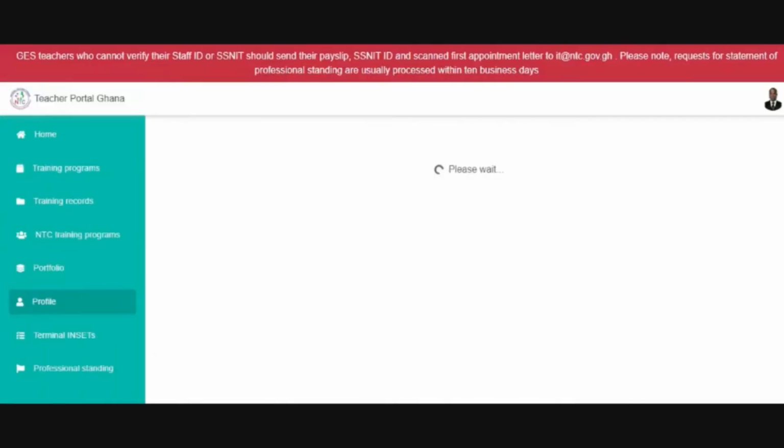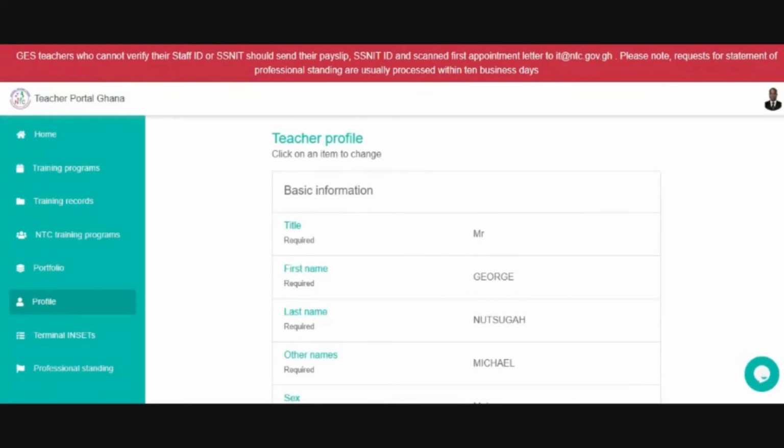All right. At the profile, this is where we make changes to the information that we provided to the National Teaching Council when we were uploading our details for the license. Some of the details, you can make changes to without providing any evidence. But others, if you want to make changes, you have to provide evidence.